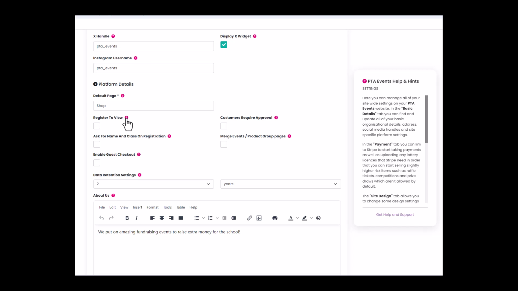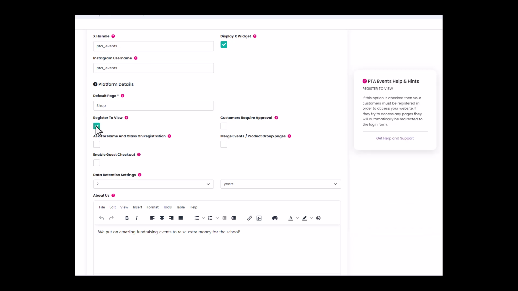Checking the Register to View checkbox will require your customers to be registered in order to access your website. If they try to access any pages, they will automatically be redirected to the login form.